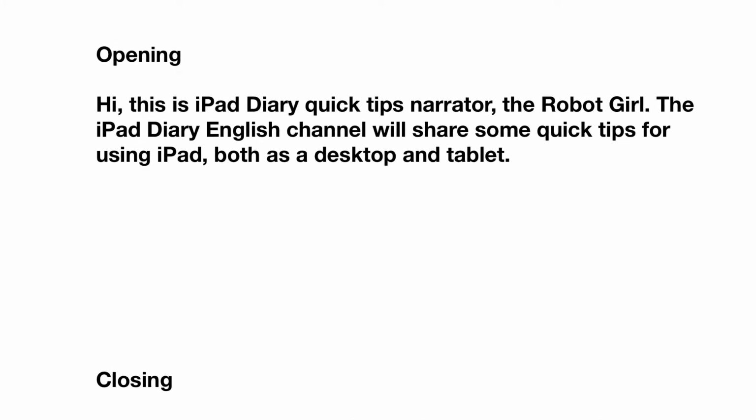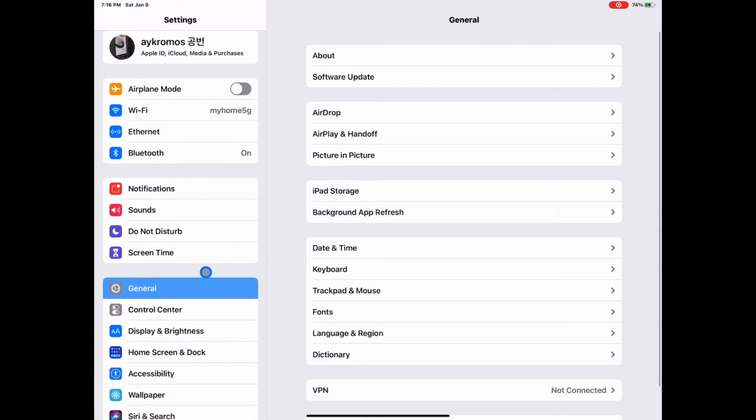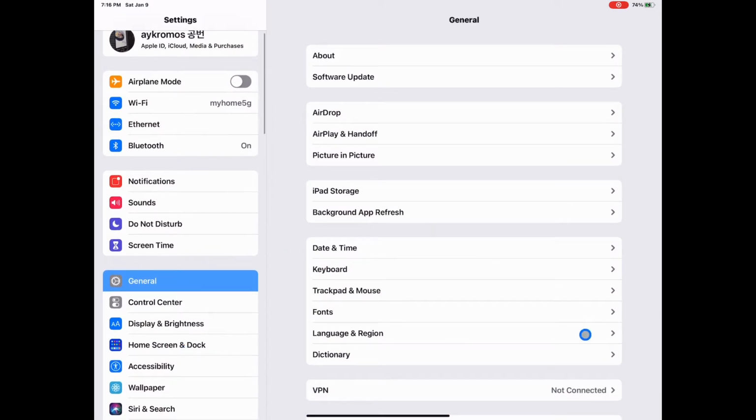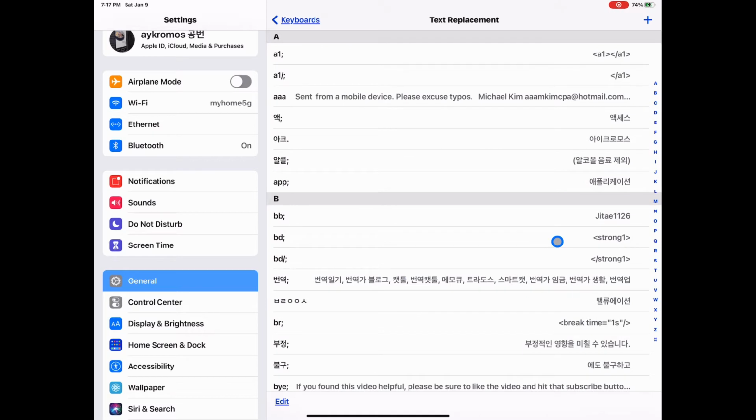Go to the good old Settings, then General, Keyboard, and you will see Text Replacement on the menu. Select it, and as you can see, I have quite a few set up. If I was not lazy, I should have hundreds of words by now. Let's test a quick opening statement.